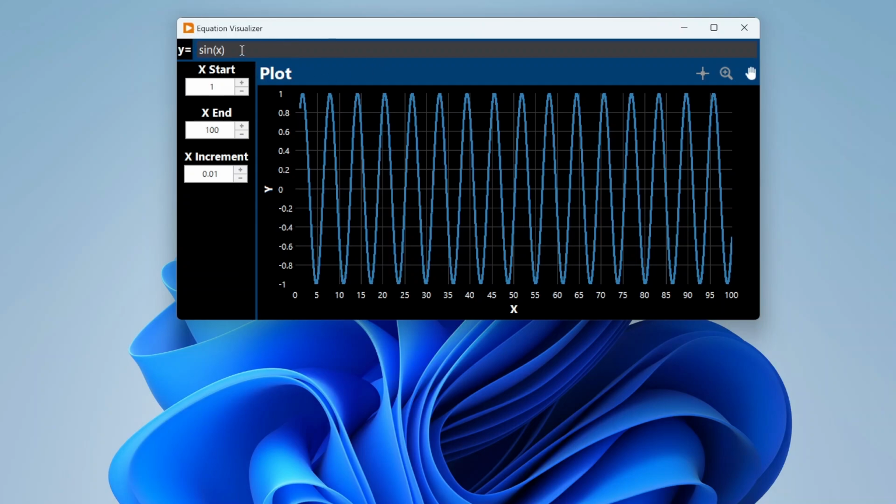So I created this simple equation visualizer that lets you input an equation here, as a function of y. You input your function, an equation with x, and it outputs y. You can specify your x start position, your end position, and the increment size you want. So I can make this smaller and get fewer data points, or I can make it very fine and I get more data points.